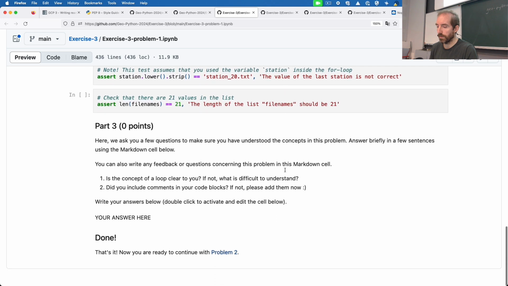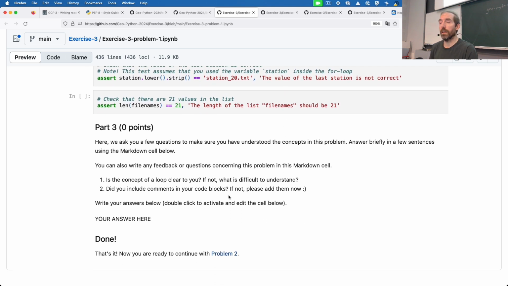And then there's a couple questions about this, just about your understanding of things like for loops. That's kind of a free answer at the end of that first problem.